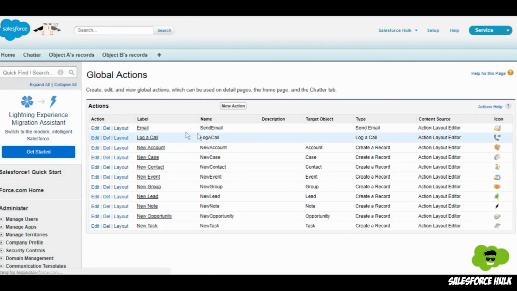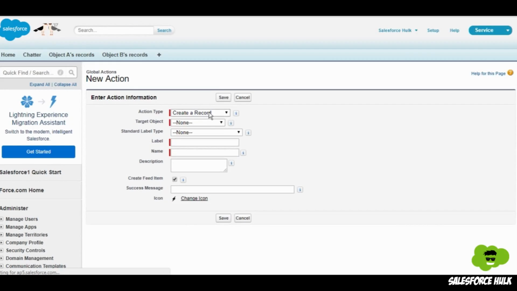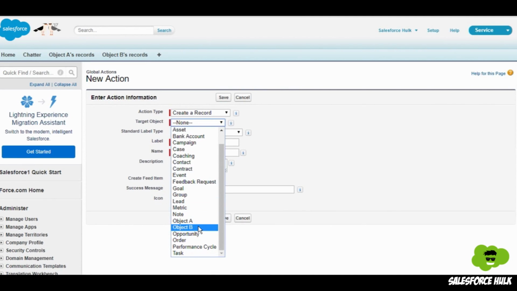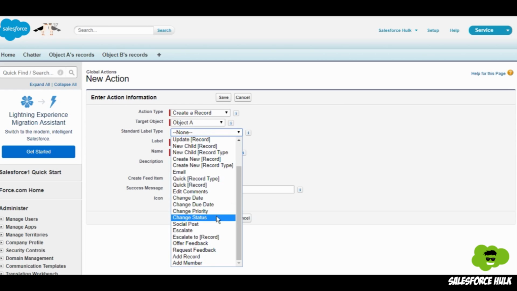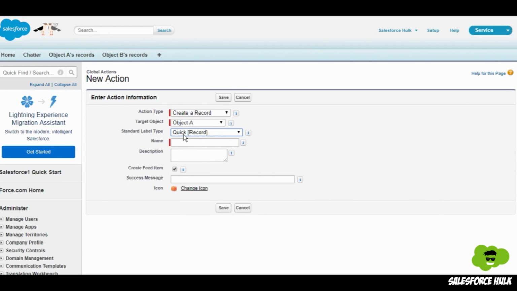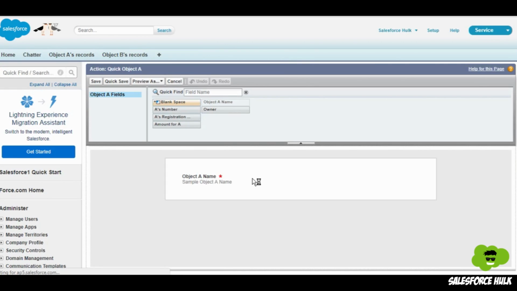So we'll simply go to Setup to create a global action, and we'll type in global actions. In the global actions we'll simply click on New Action, Create a Record, target object. You can select any of the objects, like select object B, or we can select object A also, and we'll select the action type as Create a Record. Then the label will be Quick Object A, as simple as that. Quick_Object_A_Action, it's a simple name. And Create Feed Item: a feed item will be created whenever we use this action. Success message: "Wow, finally." Save.